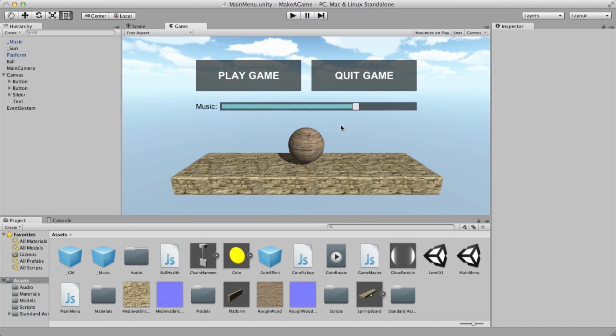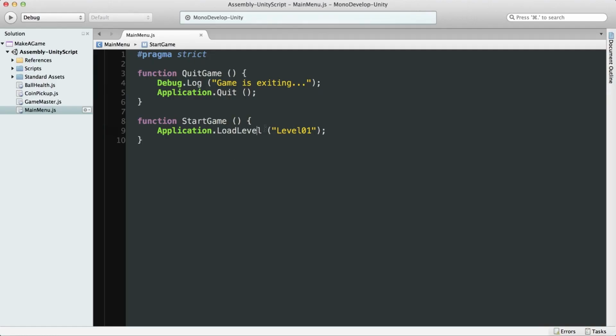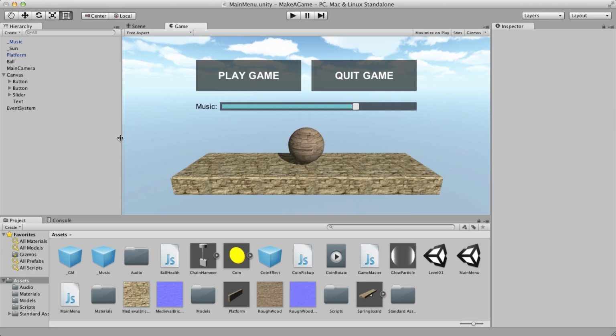What we are also going to do with this is go in here, and instead of just hard coding in the name of the level that we want to load, we can use what is called an argument. Because wouldn't it be cool if we could load or start the game with different levels, with different buttons, all using the same function?